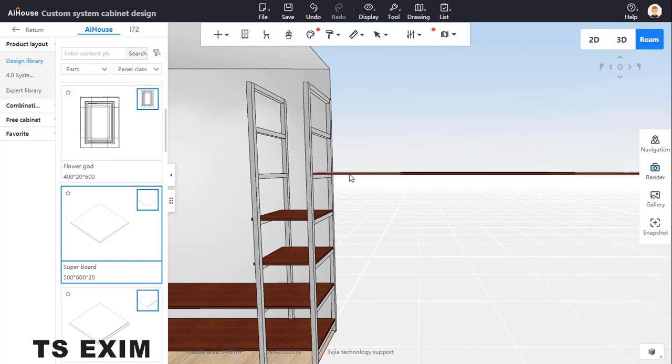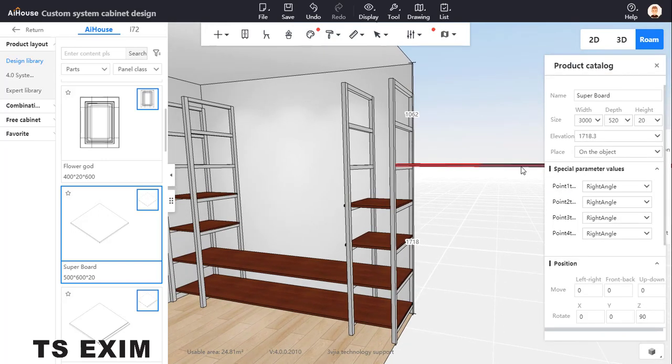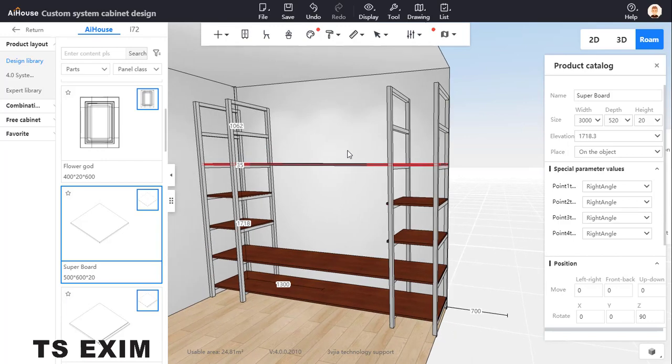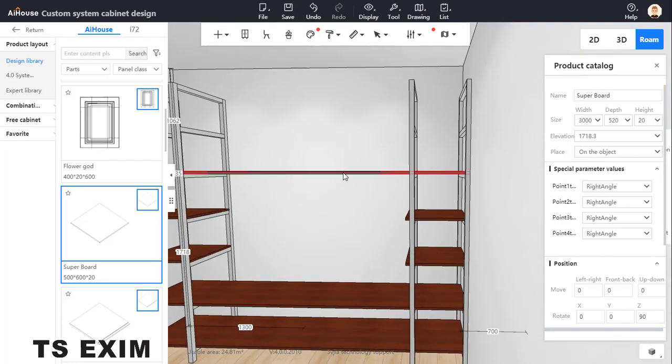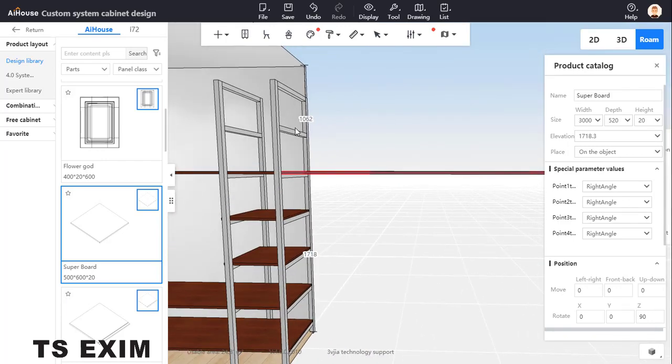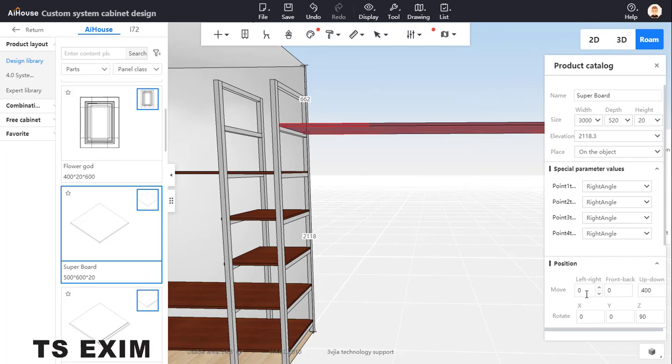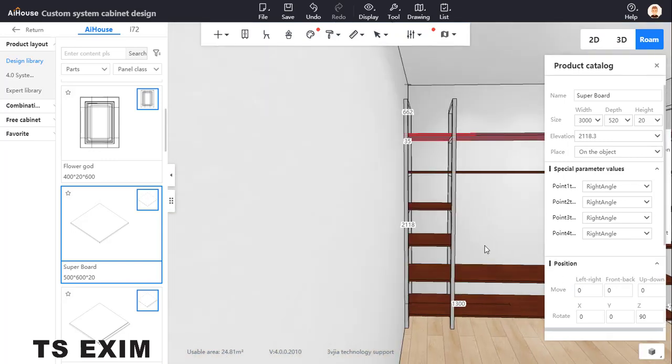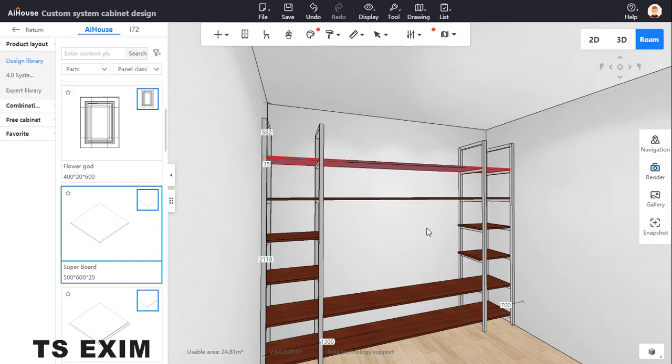Select it. Then left side I make it minus 3000. Then repeat, do the same thing. Control V, add 400, then left side minus 3000, as simple as that. So we have almost done.